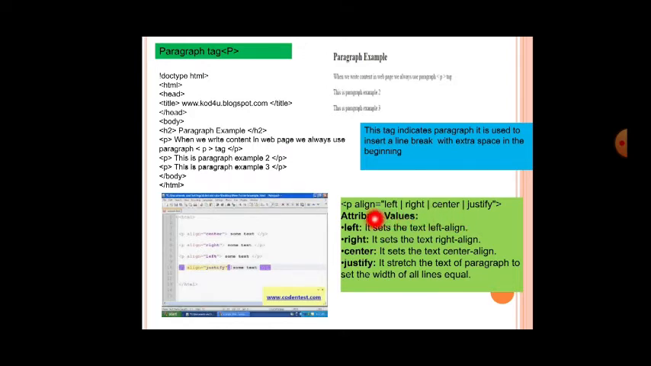So you can align the paragraph towards the left if you want. You can align the paragraph towards the right, or you can make a paragraph come in the center, or you can make the paragraph equal. This is some of the attributes of the paragraph tag.